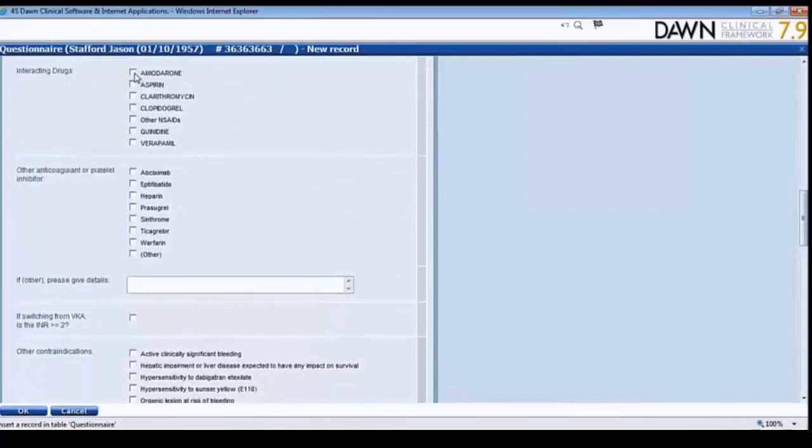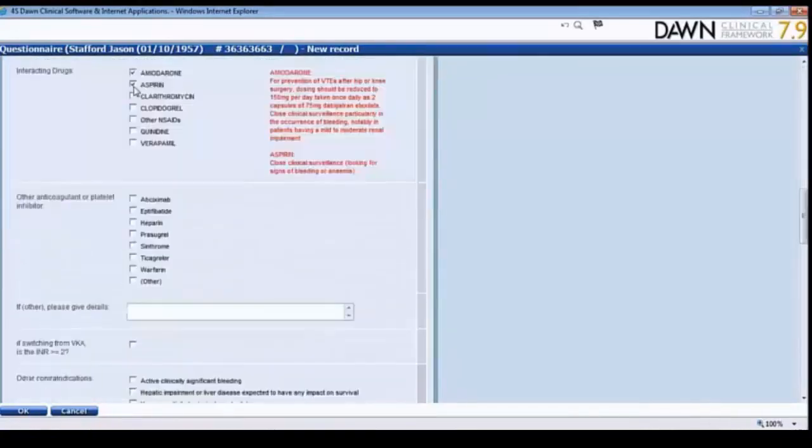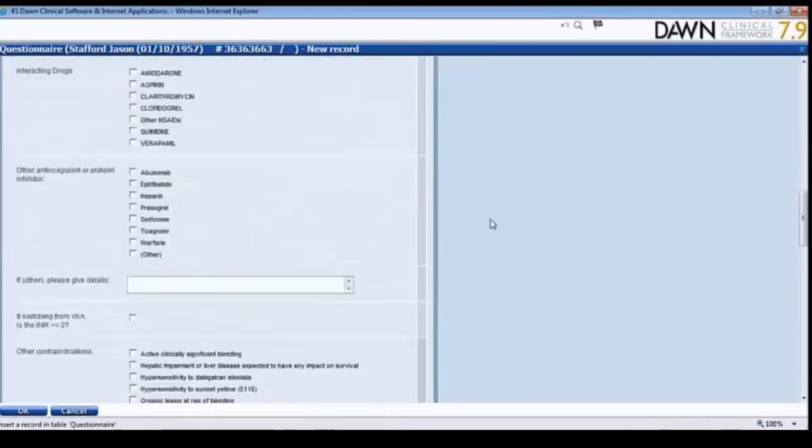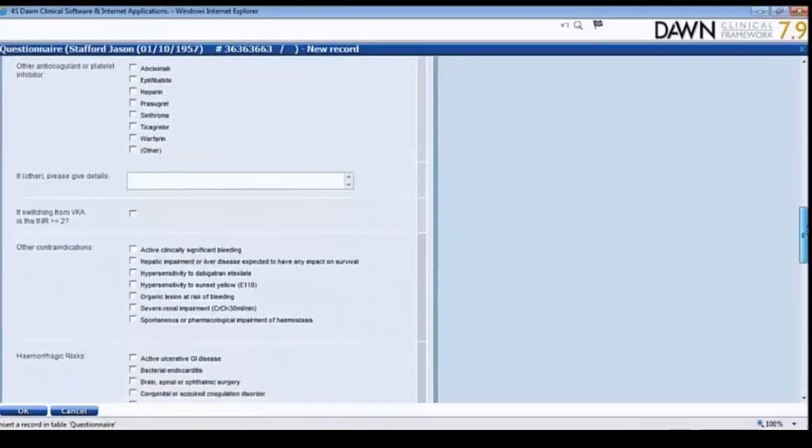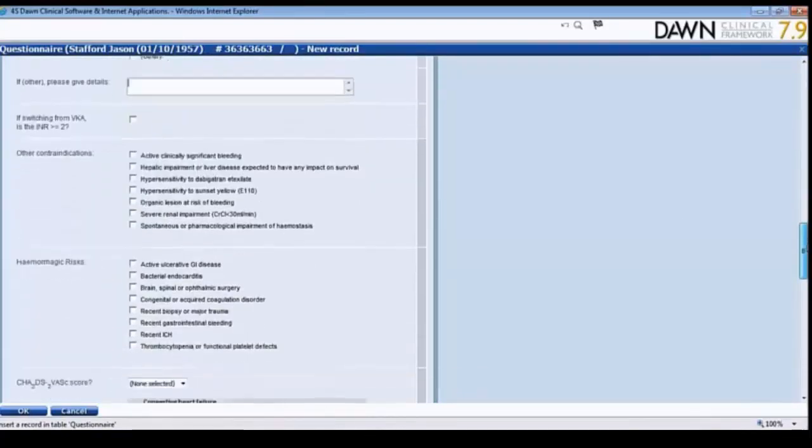And we'll move down to interacting drugs. Like I mentioned earlier, if you do click on one of these, you will get some guidance over on the right in red, so you can read through that and see what you think. If we have more than one checked, we just have guidance for both there as well. So I'm just going to uncheck these. Moving down, other anticoagulants or platelet inhibitors, again just check boxes here, and anything else, pop it in this box.